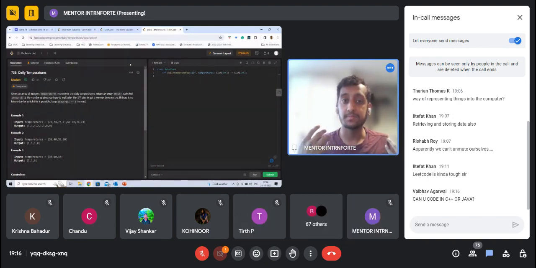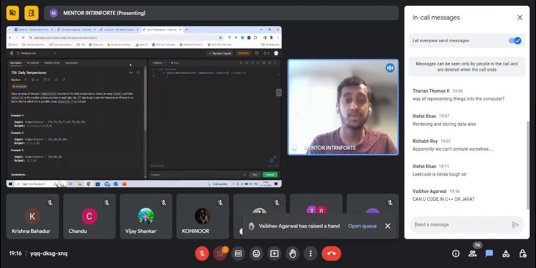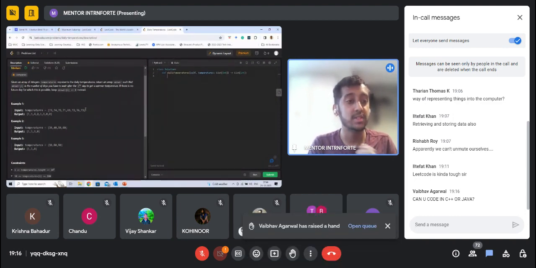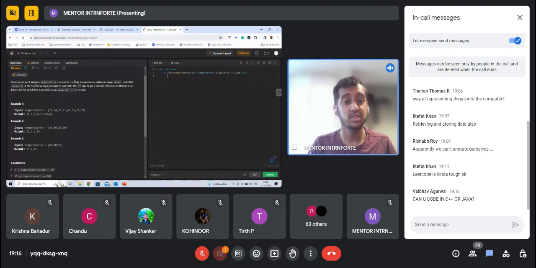So, but let's still take this opportunity to see how you can go about solving a question on data structures, right? So let me read this question. It says, given an array of integers temperatures, which represents the daily temperatures, return an array answer such that answer of I is the number of days you have to wait after the ith day to get a warmer temperature. If there is no future day for which this is possible, keep answer of I as zero.